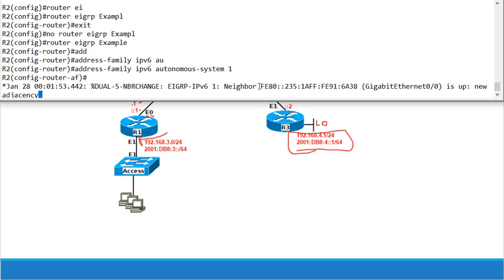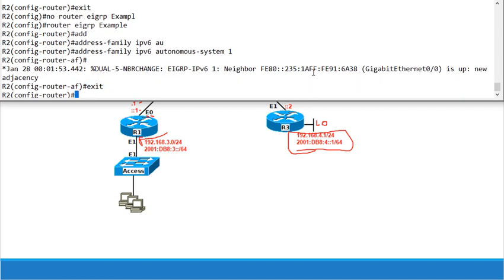And since I didn't specify one, it dynamically came up with one. And you can tell that it's the link local, even if you didn't know that was the default behavior, that EIGRP used the link local addresses to form neighbor adjacencies. The FE80 here indicates it's a link local address. So we're done there with our basics. We'll just exit once and then we'll go over to router 3.